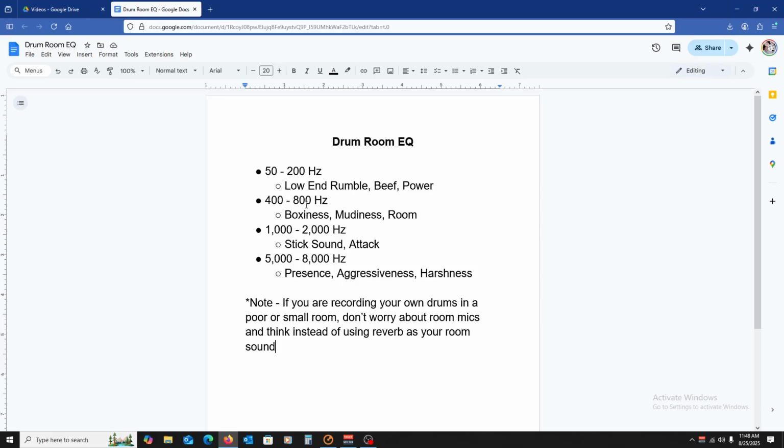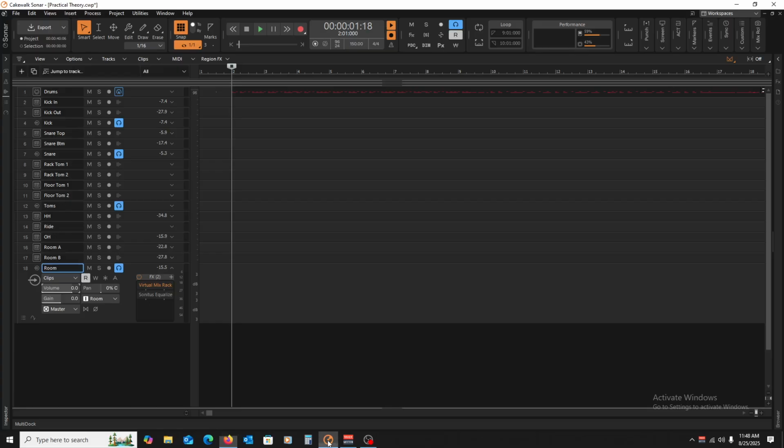But when you're EQing, you want to think about frequency ranges, not specific frequencies. Somewhere in the 50 to 200 hertz range is where you're going to find low-end rumble, beef, or power. You can either boost or attenuate to taste in order to add or take away these things. 400 to 800 hertz is where you're going to find boxiness, muddiness, or room. 1000 to 2000 hertz is where you're going to find your stick sound and your attack. 5000 to 8000 hertz is where you're going to find the presence, aggressiveness, and harshness. And so you can, again, boost or attenuate these frequencies in order to get the sound you're looking for. And we'll get into an example here.